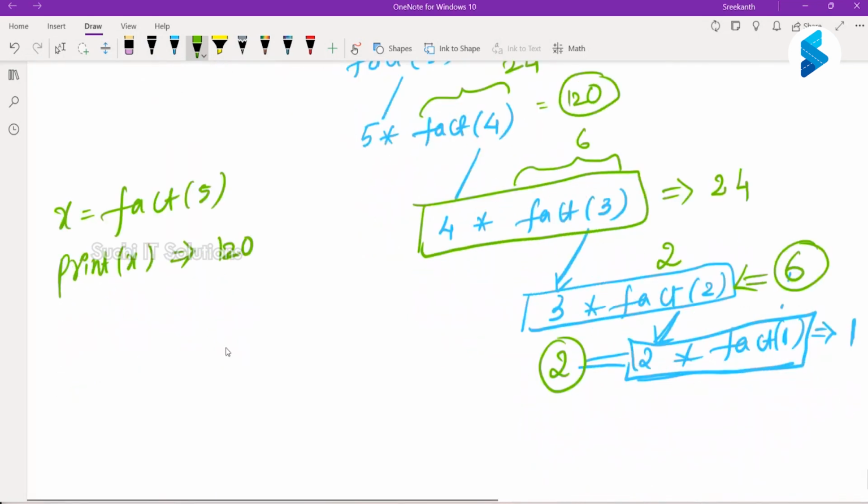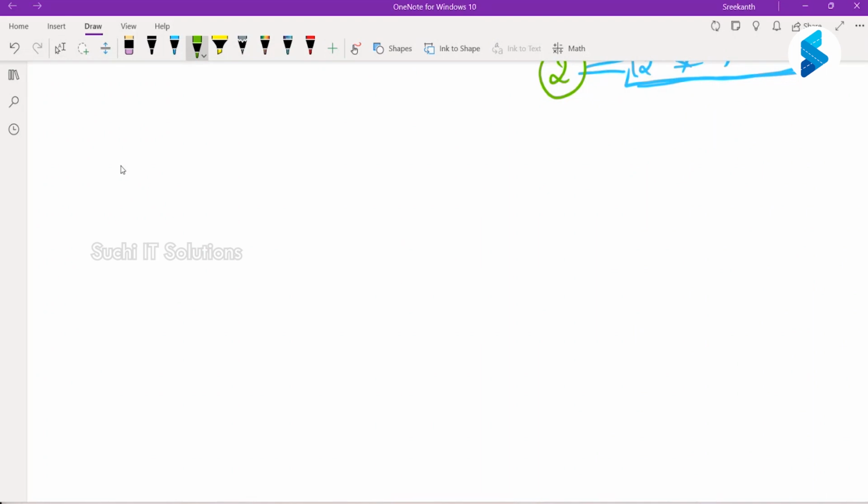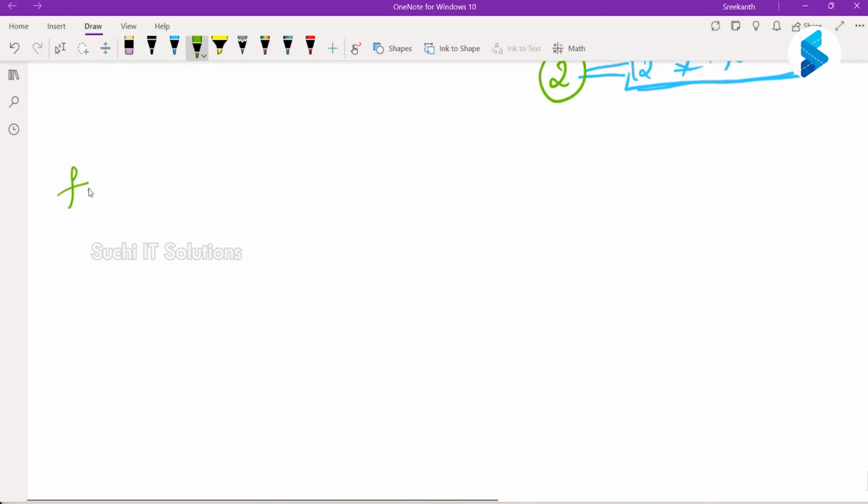Okay, now I'll try to explain it one more time, right? Factorial of 5. Oh, sorry, let me just rewrite it.